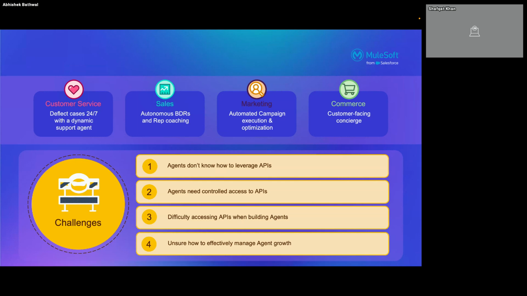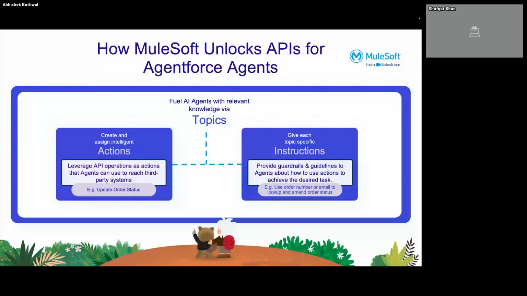So there would be some restrictions when your agent is going to interact with the APIs. So that's a challenge, like how it can leverage those APIs, how it can get the knowledge or idea of those APIs to get the data from them, who is going to give the action or instruction, where you are creating the topics, right? So that's where MuleSoft comes into the picture, and how MuleSoft unlocks APIs for Agentforce agents.